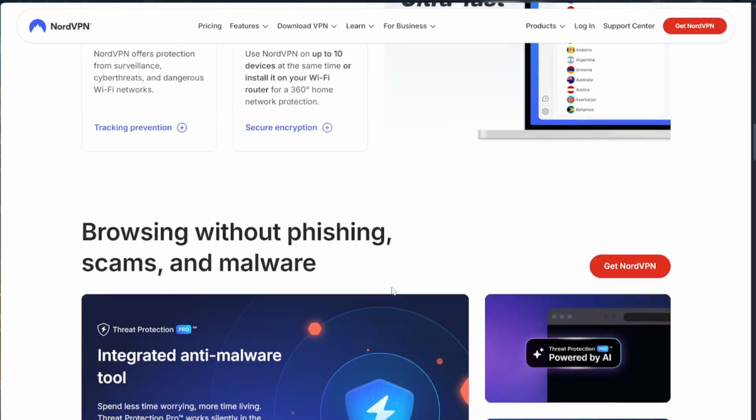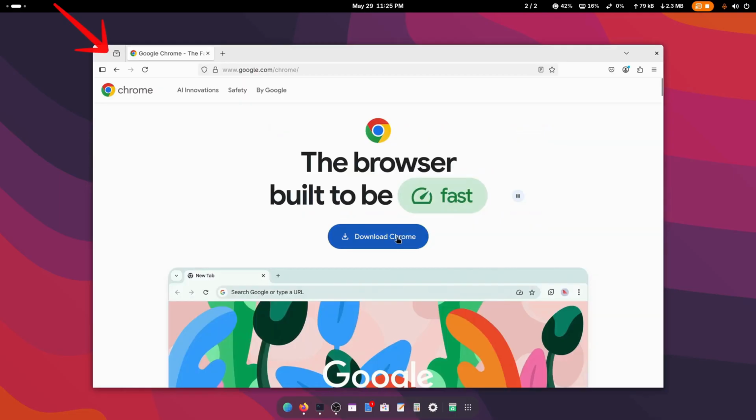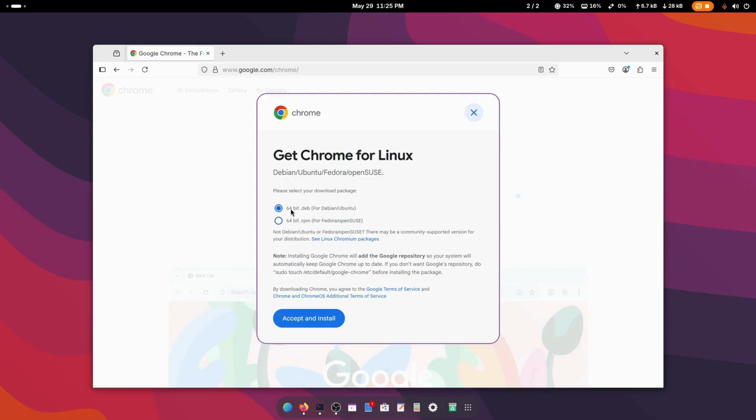To begin, open up your web browser and head over to the official Google Chrome website. Since Chrome is not included in the default Arch Linux repositories, it's provided through the Arch User Repository, also known as the AUR. From the website, you'll see that Chrome is officially supported for Arch-based distributions.